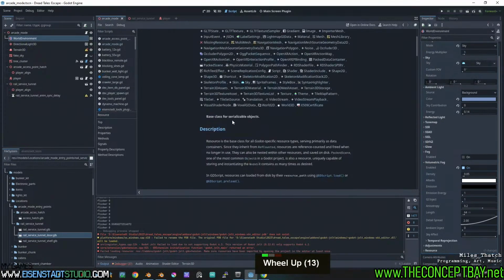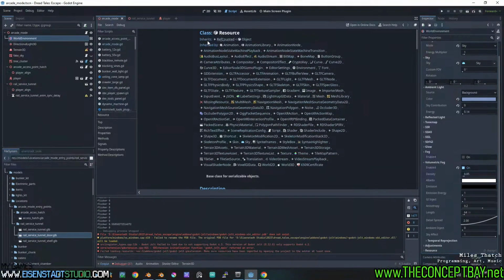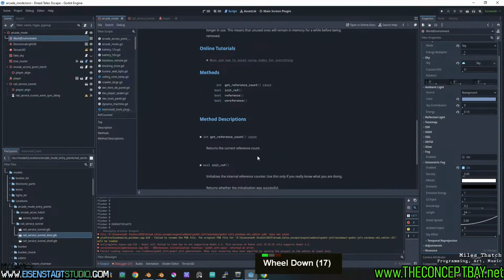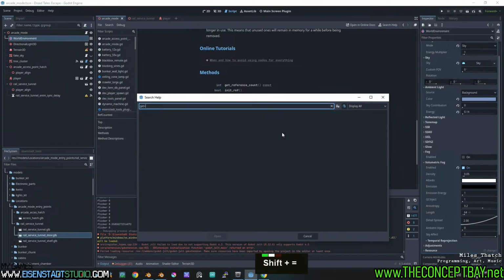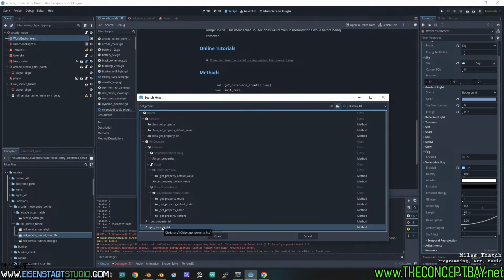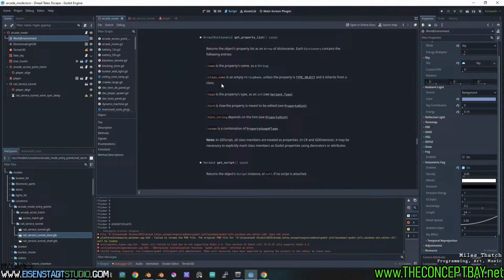There does not appear to be a way of getting all the properties. No, there should be. I'm pretty sure I've seen it. Get properties. Class get properties. Get property list, which is part of the object, returns the object's properties list as an array of dictionaries. Each dictionary contains the following entries: name, class name, type, hint strings, usage.